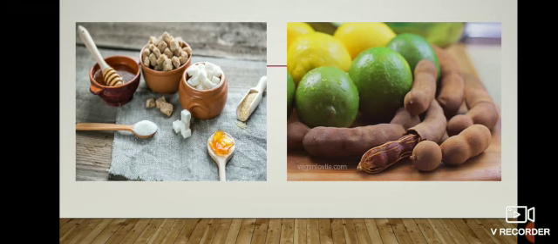Next, in the next picture you are seeing here, tamarind, lemon, and then oranges. So, what is the taste of these food items, children? So, these taste sour. What is the taste of it? Sour. Other examples also we can give, like raw mango, vinegar, lemon juice. They are sour in taste.